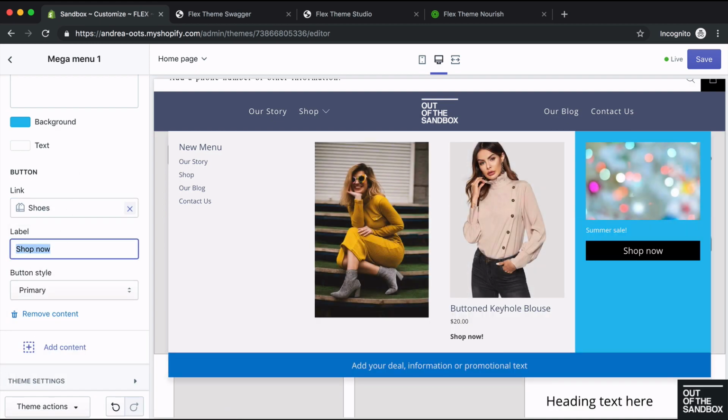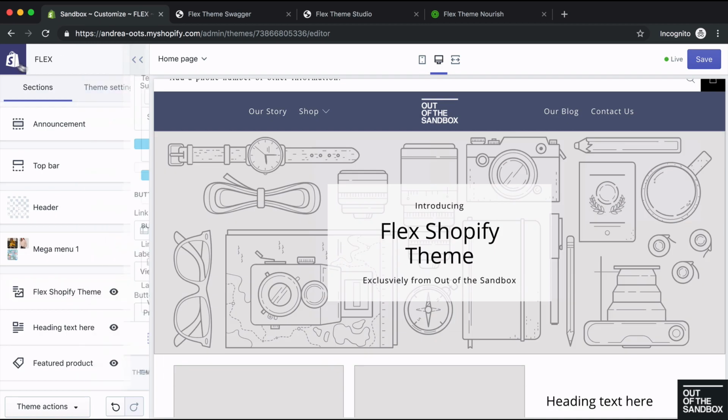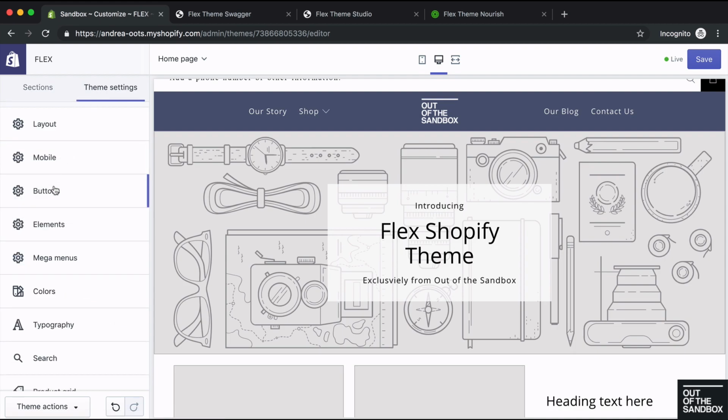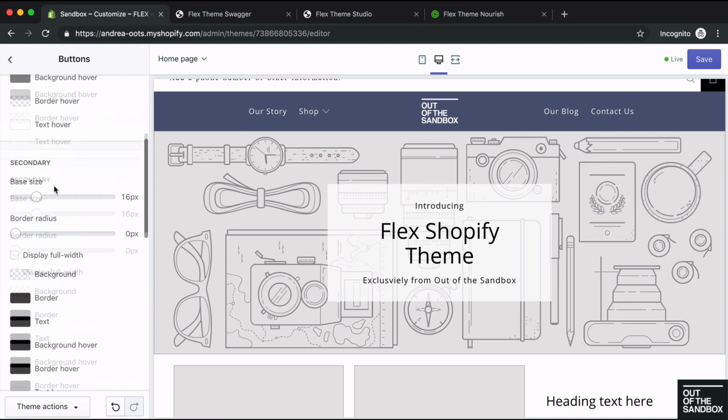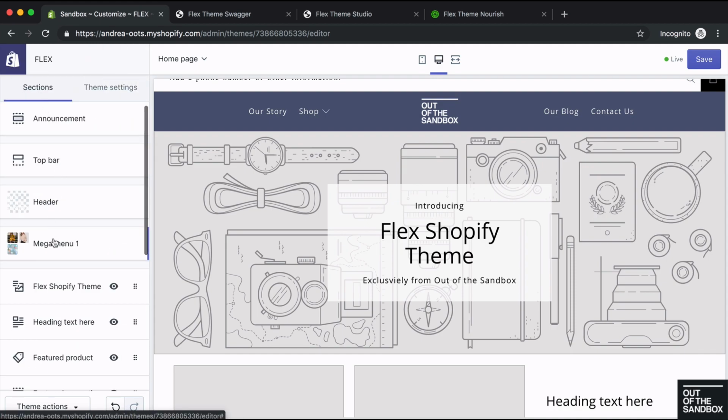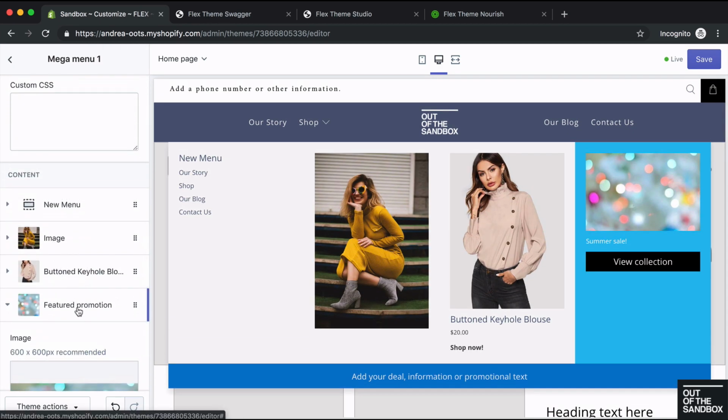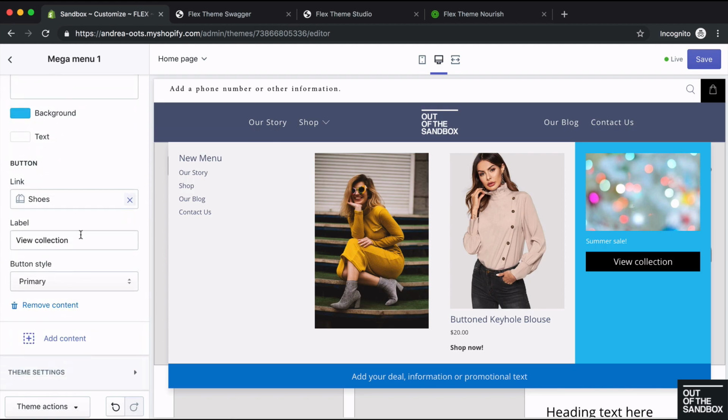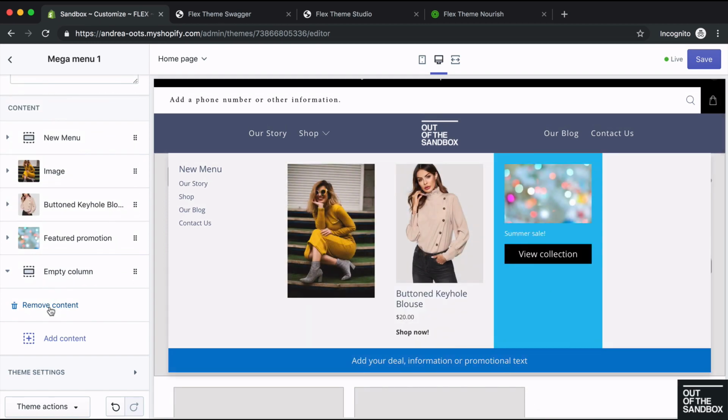Decide what label you'd like your button to have, and even select the button style from your primary and secondary buttons. These button styles get configured under theme settings buttons, actually. So you can play around with those and then choose your button style for the featured promotion. That's all set. If you want to have some space in your mega menu, you can add in an empty column just to space the columns out.